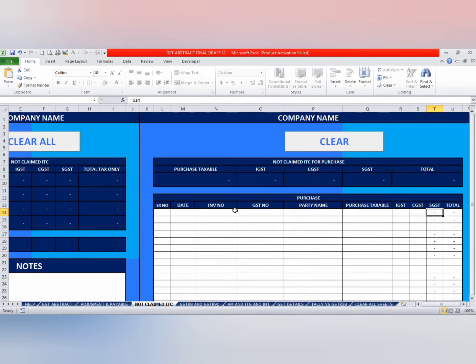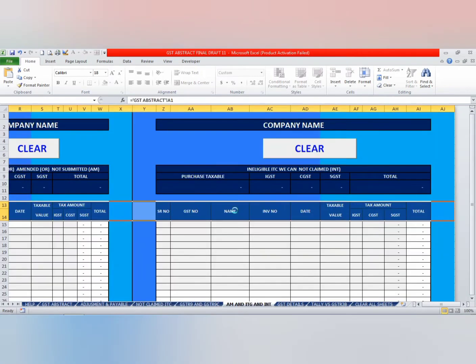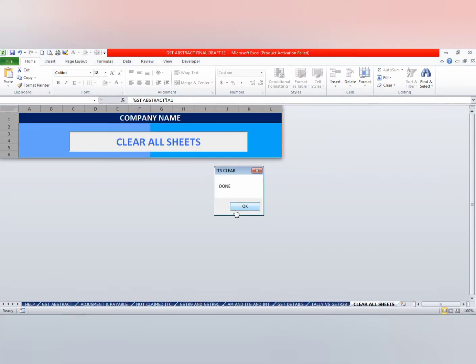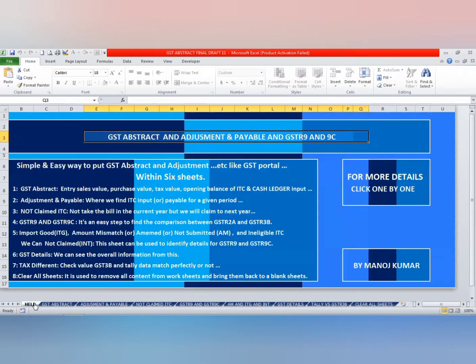In the next video, I am going to explain how the sheet is going to be processed, step by step. Be ready, guys. Let me tell you how the sheet works. Next video, I will post it. By the help of this, you can file GSTR9 and 9C easily, and you can check the income tax GST value easily. Everything is going to be in the easiest way.